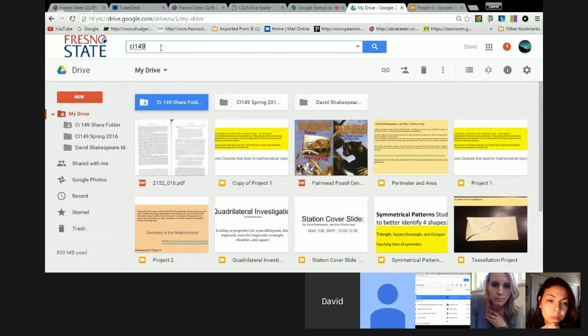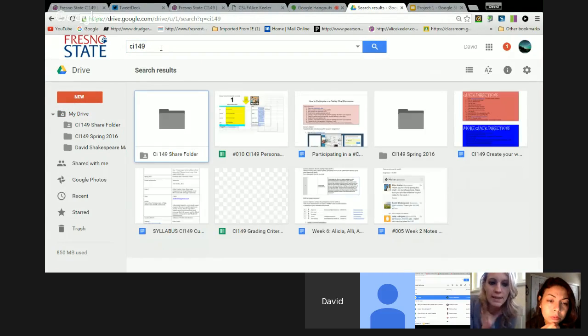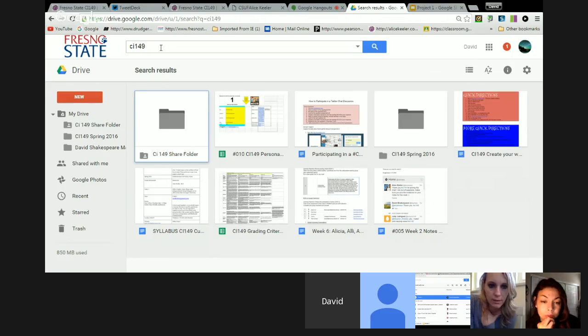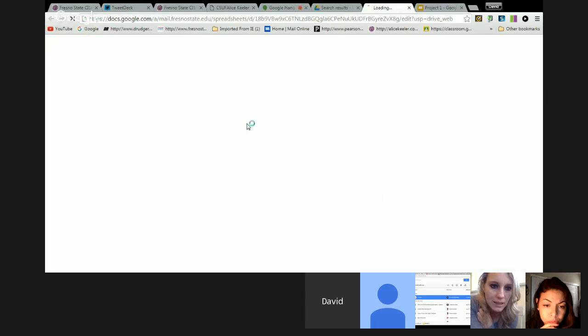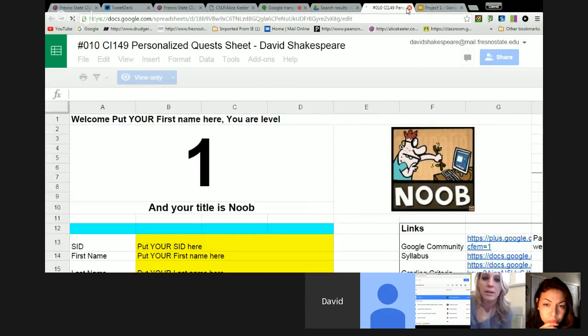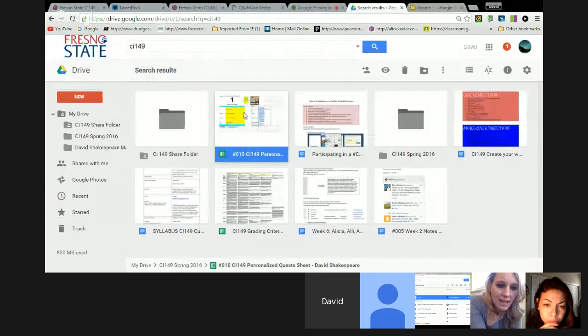Enter. So we're searching for anything that mentions CI 149. So you see this number 10 CI 149 personalized quest list, click on that. Not that, the next one, yeah, click on that. Drag it to the left. Nope, you double clicked, close it. It's okay. Drag it to the left into that share folder.